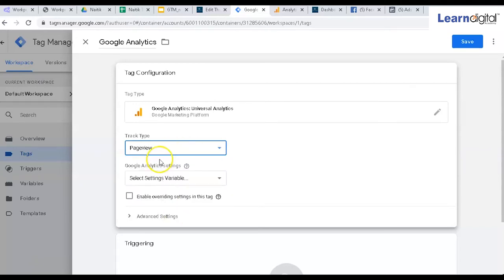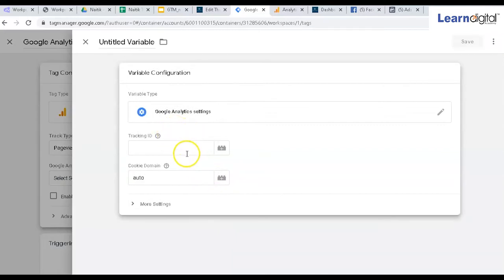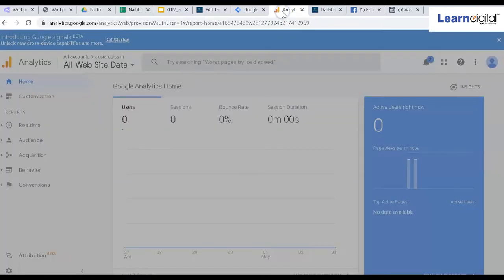Over here, in Google Analytics settings, we create a new variable. In the new variable, we give a tracking ID. Obviously, we have to give a tracking ID. Every Google Analytics account has a unique tracking ID. So you have to give your tracking ID over there so that it can understand which account it has to connect to. Whenever you open a Google Analytics account, you'll get a unique tracking ID. I'll show you the unique tracking ID.